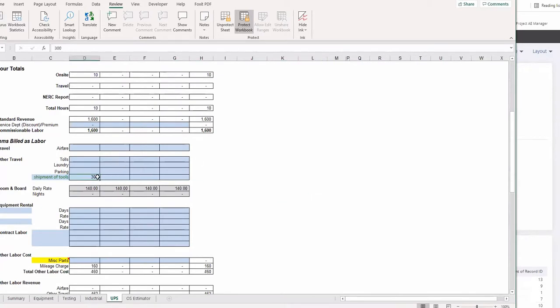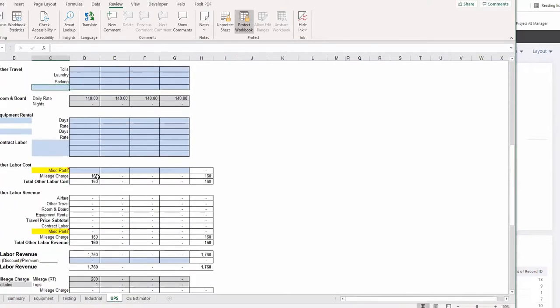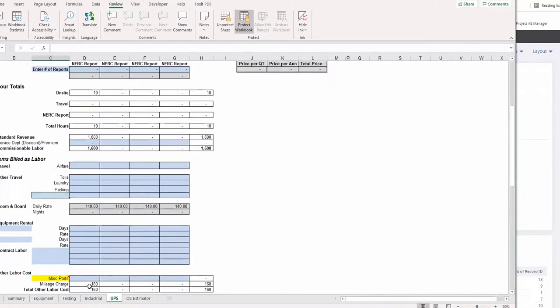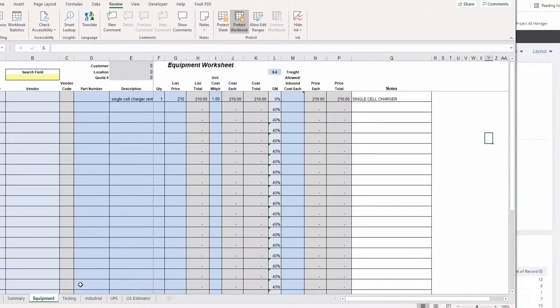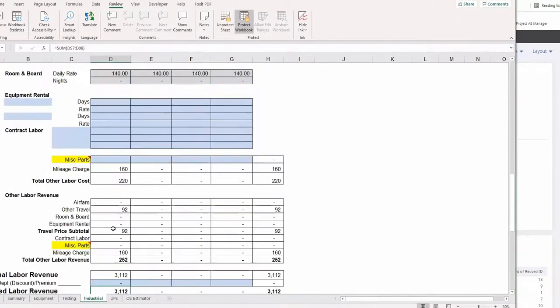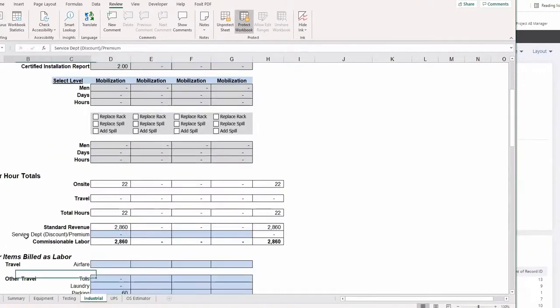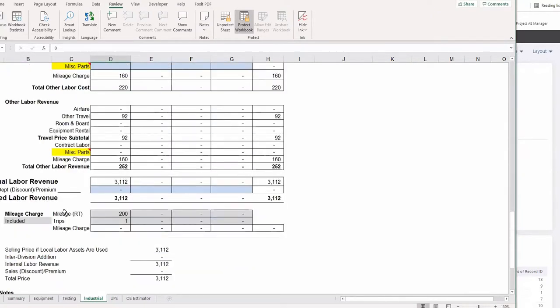Because they'll ask, hey, we also have to ship. I don't see that in your quote anywhere. So that's the reason for having those extra blanks there. And the only other thing, we went over the equipment tab already. The only other thing with these is you'll notice on here we have service department discount or premium, as well as sales department discount or premium.